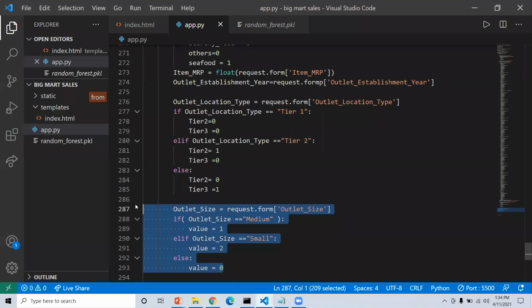Now this is clear or not? Anyone? Medium, small, large. Is it clear? Simple. If we have selected medium, it means our value is 1. If we have selected small, it is simple, we have selected 2. If it is 0, it simply means it will select large.